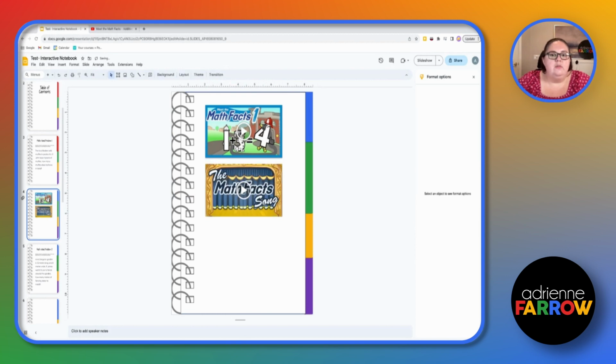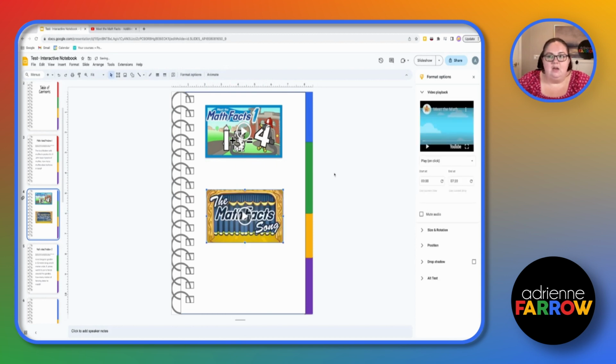So that is how you can add a YouTube video and then just determine what the time is that you want it to start and stop at, so you get that perfect clip of your video. Hopefully that's a help. I love adding videos when I'm able to, and I just love that feature of being able to start and stop it when you want.